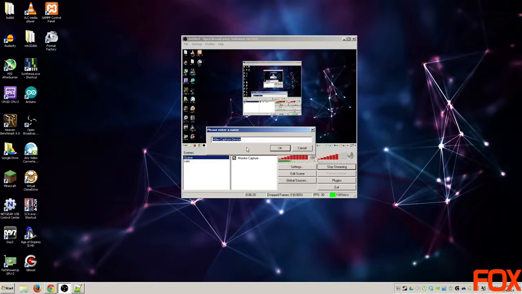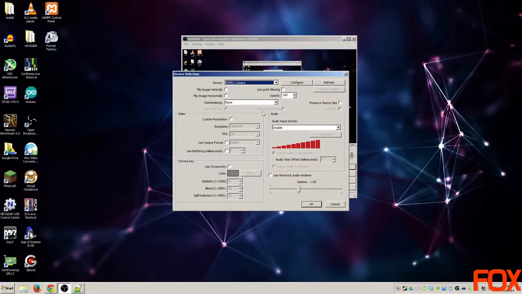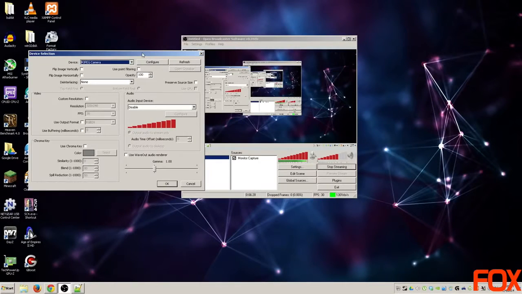So you'd hit that, name it webcam 1 or just whatever you want. Hit OK, and then this device selection menu pops up. Now for your drop-down menu, this is where you would normally have your webcam present. Again, myself, I don't have one on there. I was messing around with some IP cam stuff, but that's where it would be, and then you have all your basic options in here.